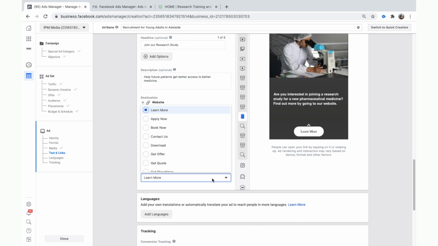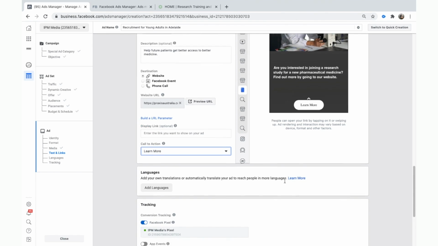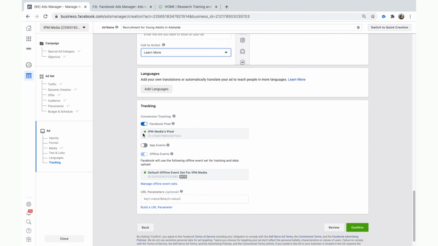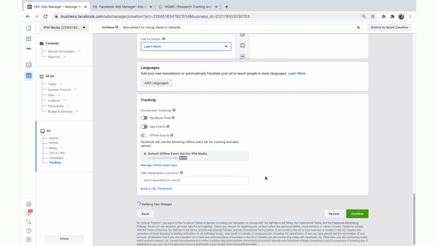We can also adjust the call to action. So learn more is a really good call to action, but you also want to have apply now, or yeah, that's probably the only applicable one. Learn more is the most popular one on Facebook, so I recommend sticking with it because people are used to selecting learn more. If you have multiple languages you want to reach people in, I recommend you add them here, but you probably don't really need to. You can track people, but I don't think you need to track them. So just turn that off and you're done.